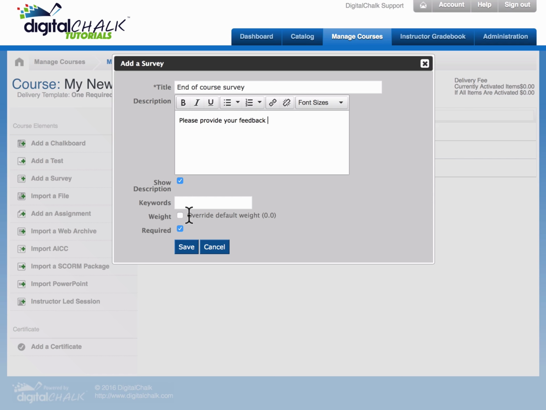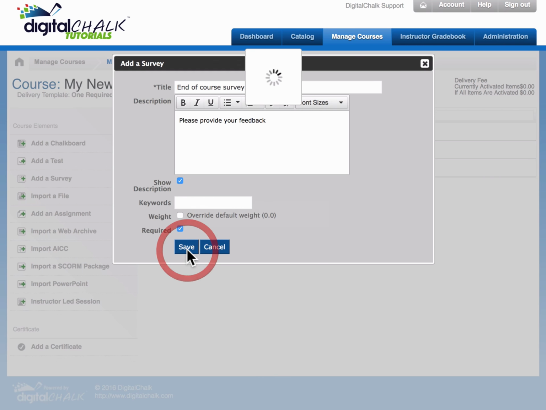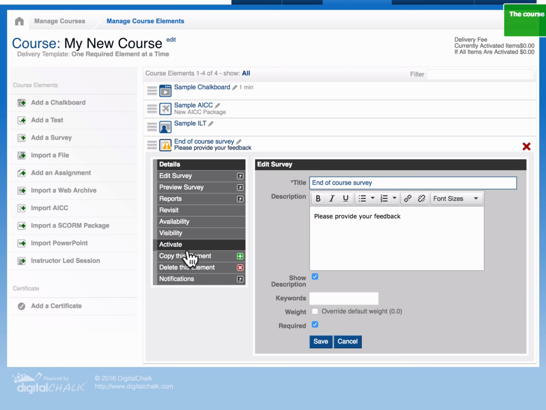So adding it to the weight or adding it to the graded objects within a course probably doesn't make a lot of sense. However, if you wanted to include it in your grading, you could certainly choose to weight the element and give it a number weight. You can also choose to make it required if you like, or you can deselect required. Click the Save button to continue. And as always, once you've created it, you certainly have the ability to go back and make edits to that as well. To begin adding questions to the survey, we'll click the Edit Survey subcategory tab.